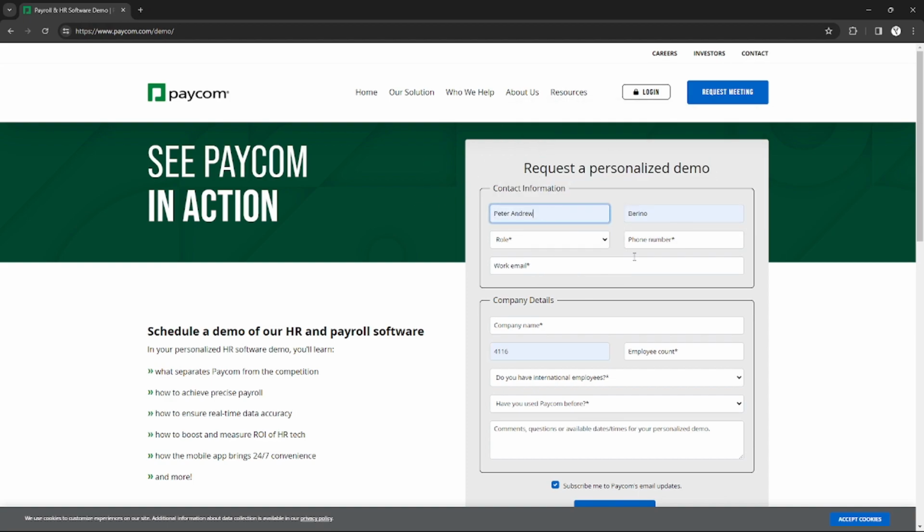And after you input all of your contact information, you also need to state your role, like if you're a CEO, etc. And also if you have a phone number, you need to input that. And in the company details, you need to input your company name if you have one, and also your company employee count. How many employees do you have, you also need to input that.